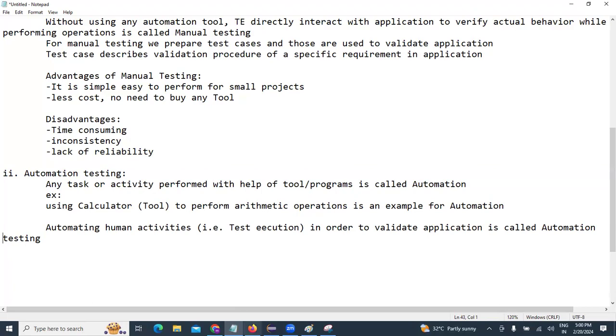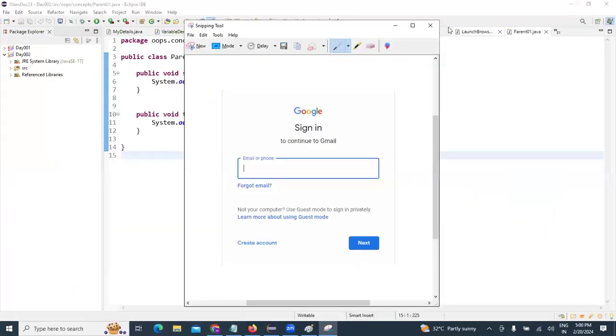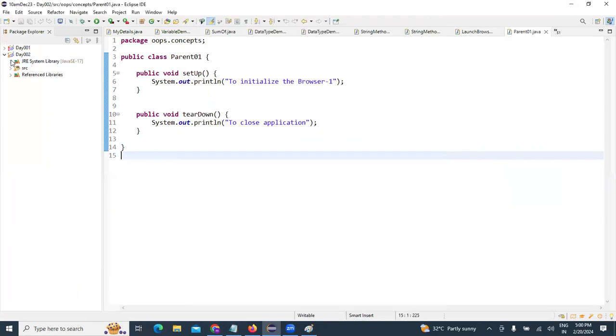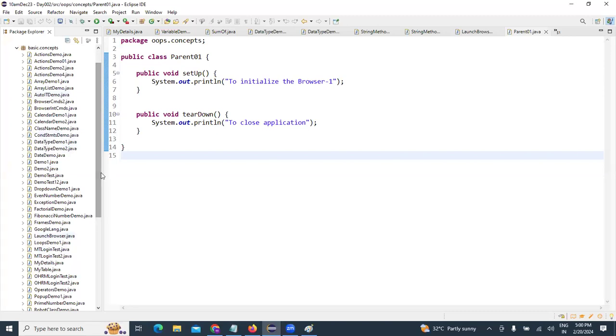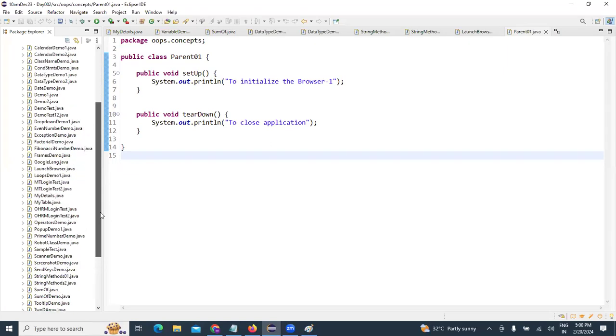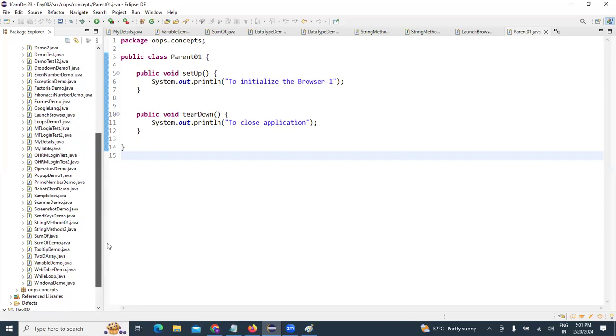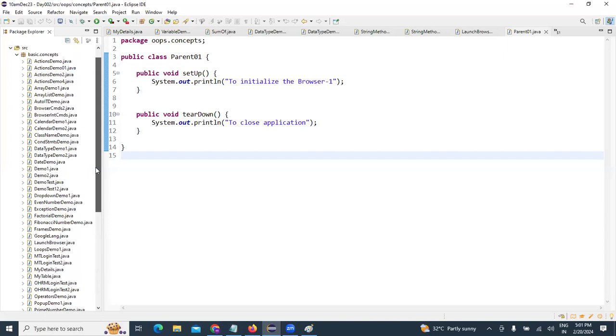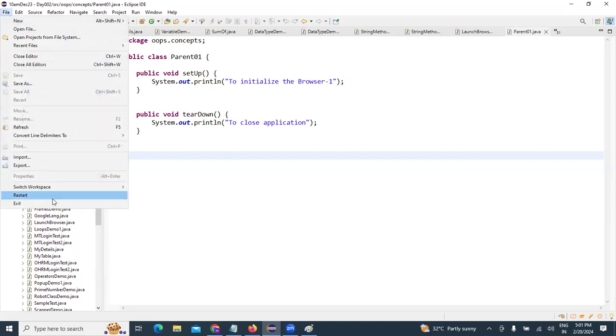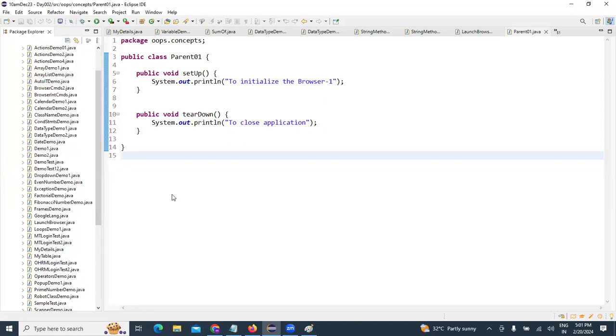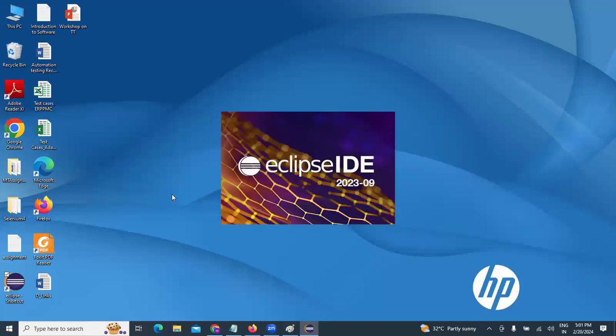Right, clear? Let me show it. The required script is not there. I just want to show you how the automation testing works.